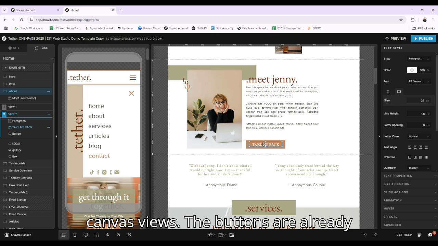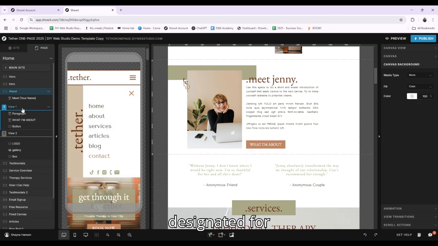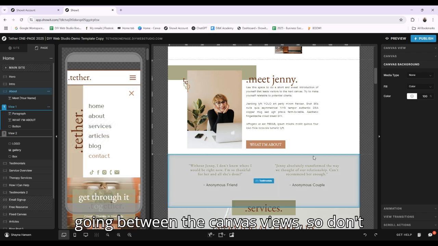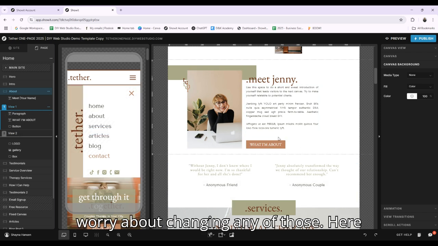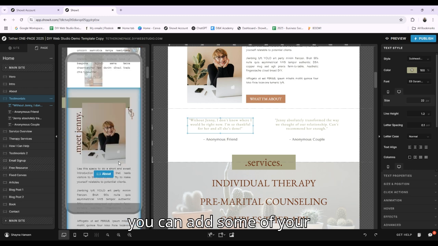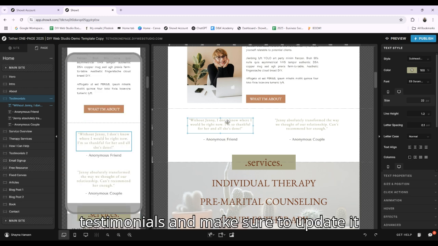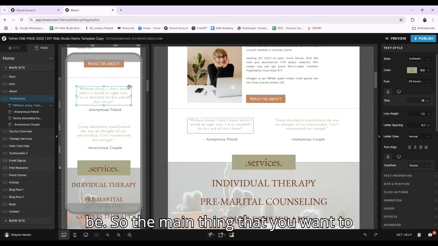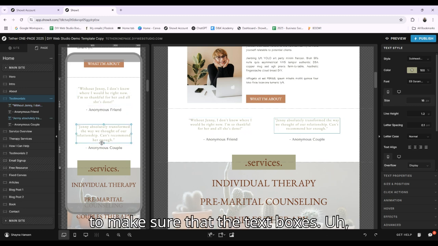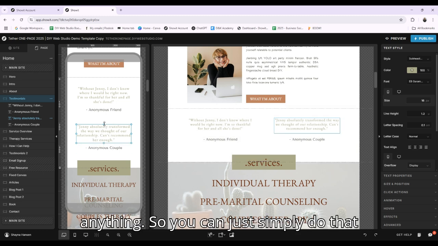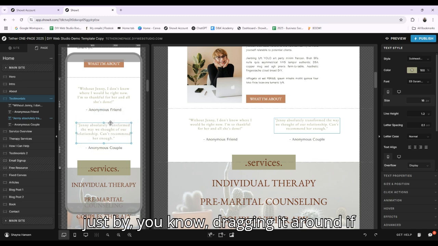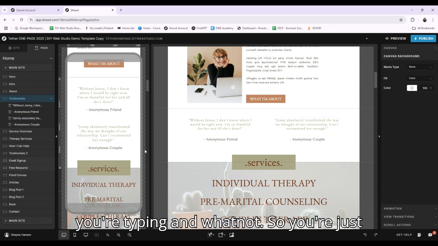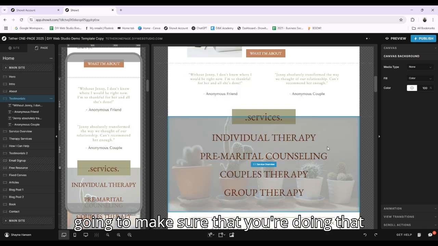The buttons are already designated for going between the Canvas views, so don't worry about changing any of those. Here you can add some of your testimonials and make sure to update it over here on this side too if it needs be. So the main thing that you want to check for on the mobile version is just to make sure that the text boxes match and aren't overlapping anything. So you can just simply do that just by dragging it around if you need more space as you're typing and whatnot. So you're just going to make sure that you're doing that throughout.